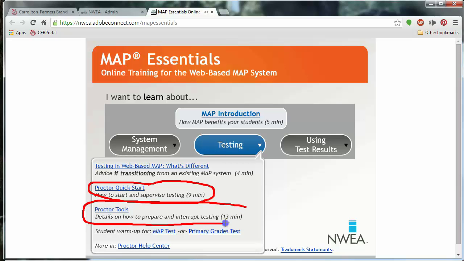The other one you're going to want to do is the Proctor Tools. This is going to show you how to set up a testing session and then how to interrupt testing. If you are testing over a 2-day period or over a lunch period, in order to save students' results, you're going to need to know how to interrupt their test, and then how to restart the test when you've returned either the next day or the next period or after lunch. So that's the testing training that I advise you look at before you go into your MAP testing session with your students.